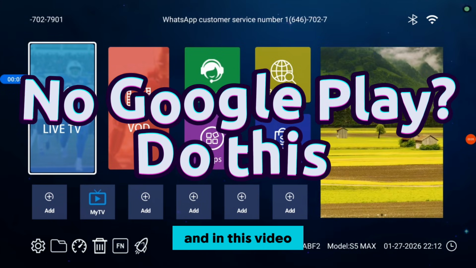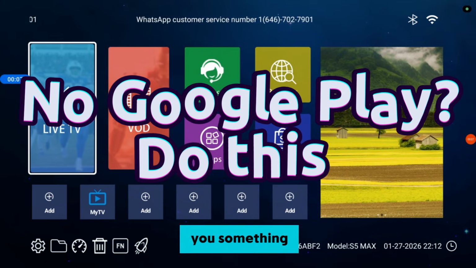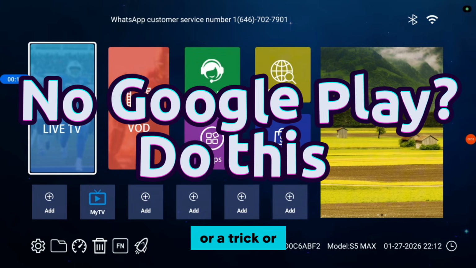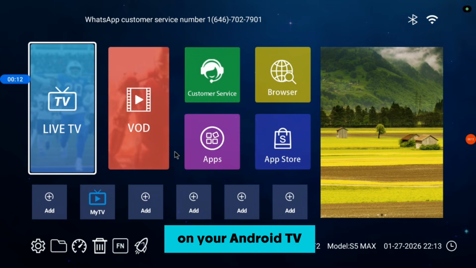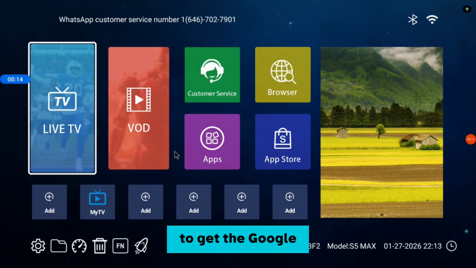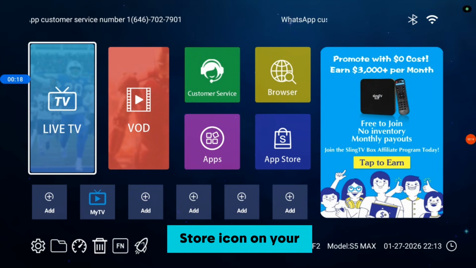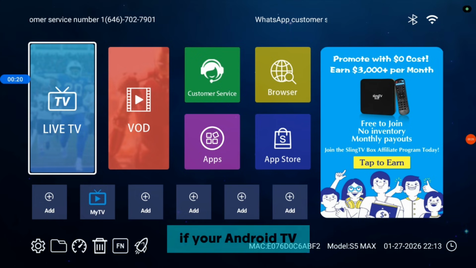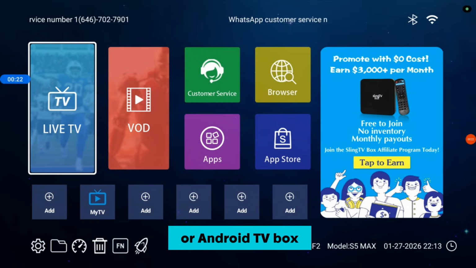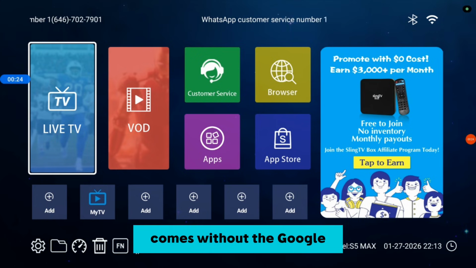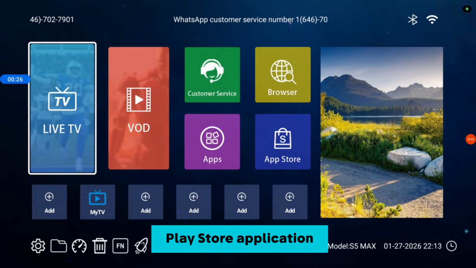And in this video, I want to show you a trick you can do on your Android TV to get the Google Play Store app or the Google Play Store icon on your Android TV, if your Android TV or Android TV box comes without the Google Play Store application.